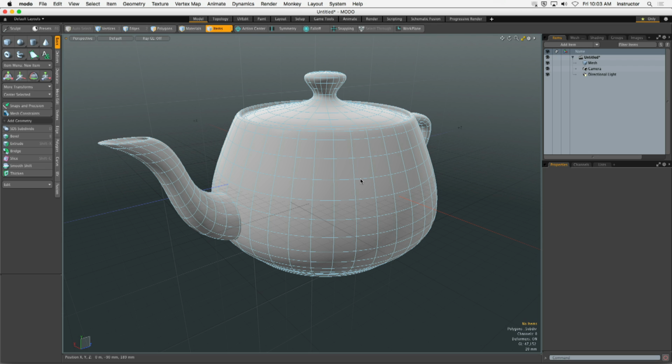So we need to select stuff all the time. Modo has a pretty impressive selection engine. I've worked in a lot of different 3D apps over the years, and honestly, I think Modo has the best selection engine. It's quite great. Okay? However, there's an underlying principle that one has to understand before we jump into it.